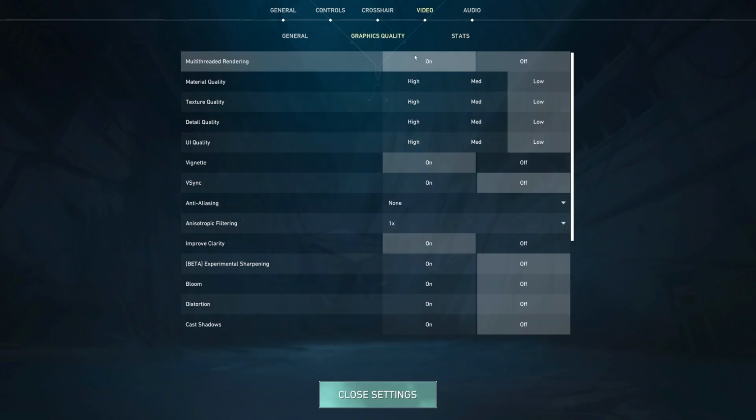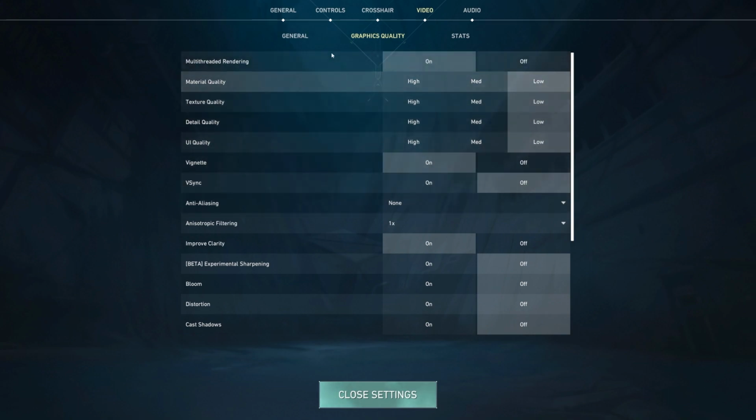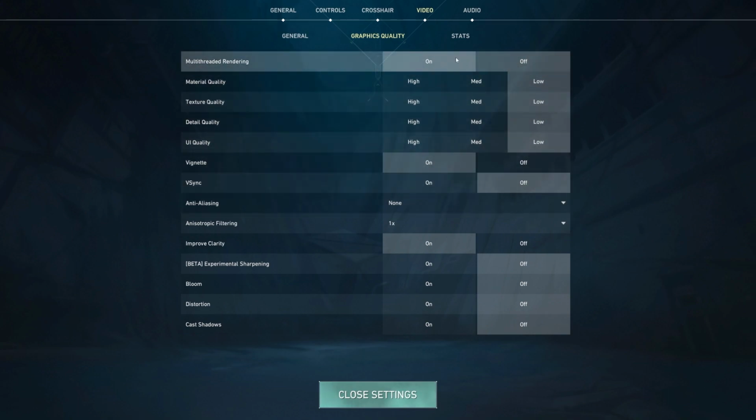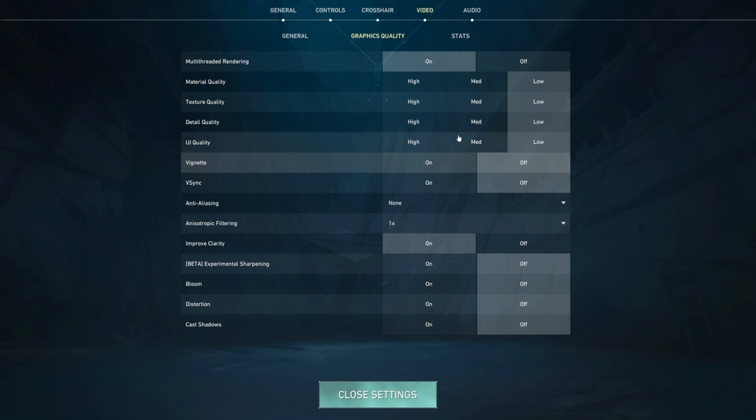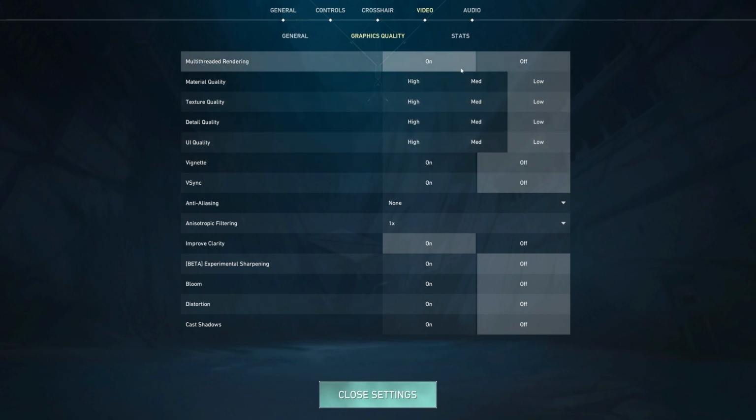One last thing, also multi-threaded rendering definitely helps, but it might not help on every single system. So I'd play a game with it off and then play a game with it on and compare your FPS. But I'd say in about 99% of cases, it's definitely gonna help. So if you have that option, turn it on.